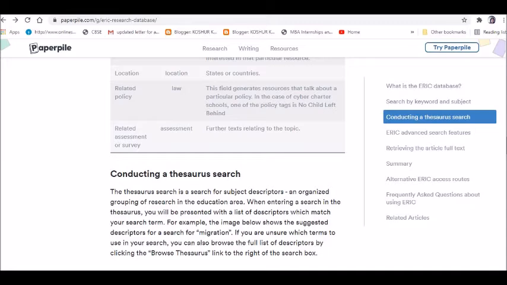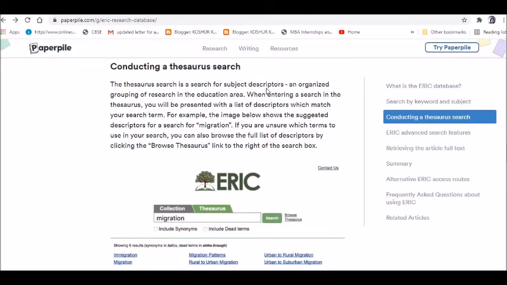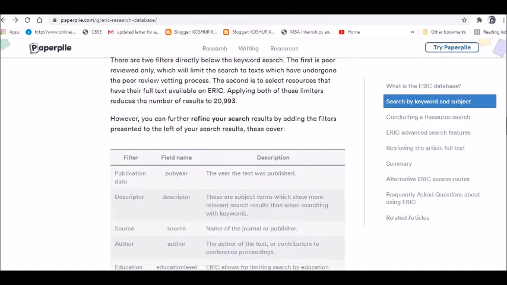Then comes your thesaurus search. Now here, if you are looking at the thesaurus search, it says it's a search for subject descriptors. Now what are you trying to do? You are funneling further. Now remember, in your earlier table it was just a description that you have given here, the descriptors. Now you are going to discuss more about the descriptors out here. Now that is a wonderful thing about ERIC. Now here you will see when entering a search in thesaurus, you will be presented with a list of descriptors.